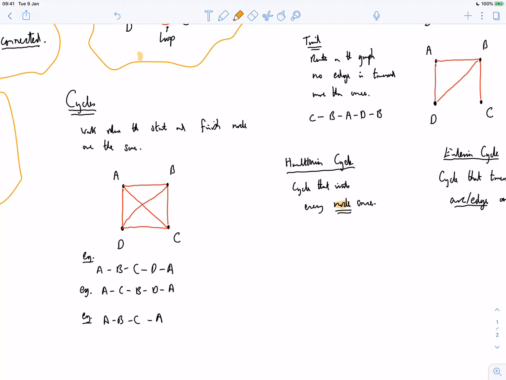Essentially, if I'd gotten rid of the middle two, then A, B, C, D, A again would be not only a Hamiltonian cycle, but also an Eulerian cycle, because I've touched every node and I've traversed every edge. Now you're probably thinking, okay, so what's the point?